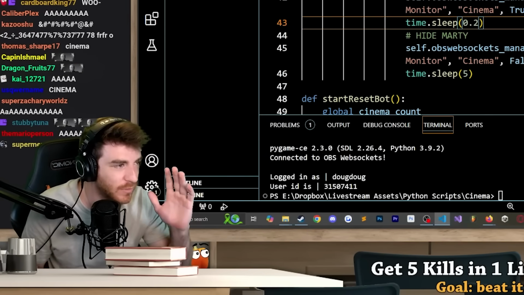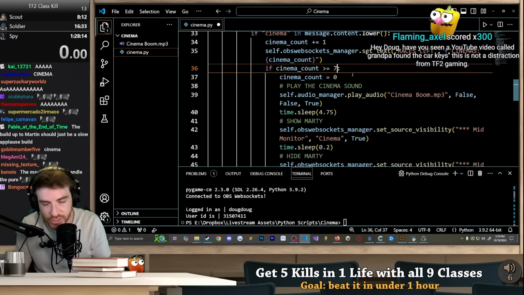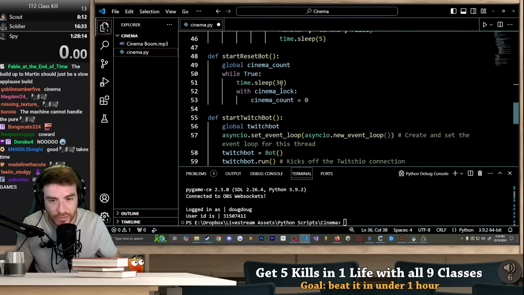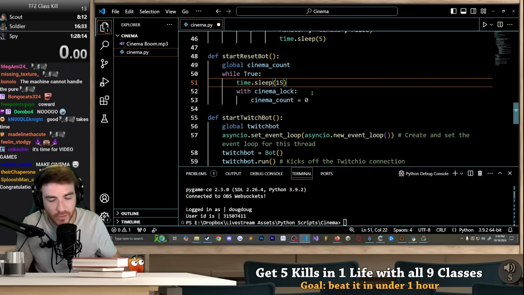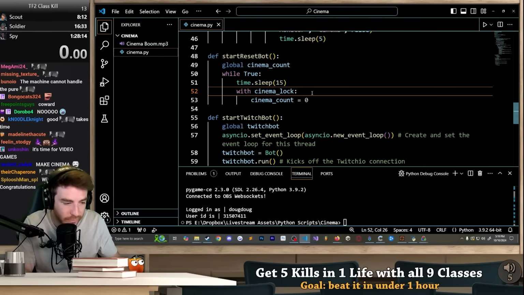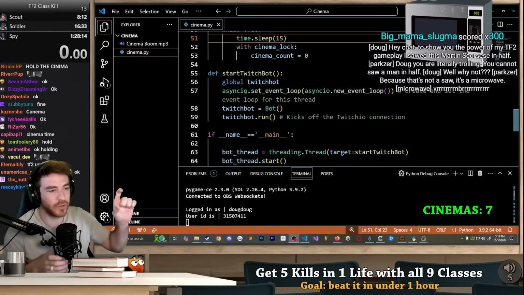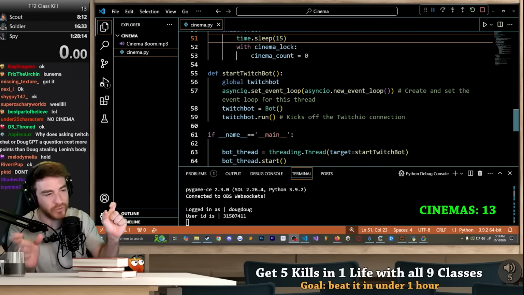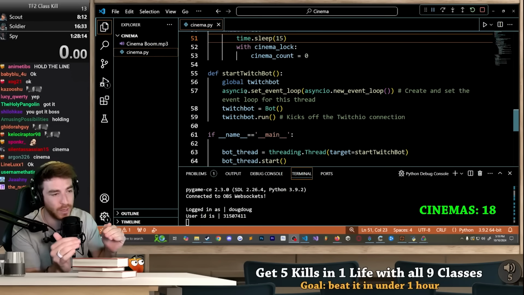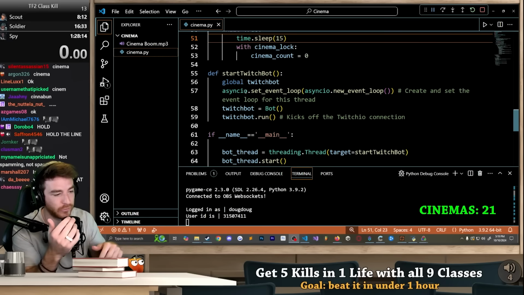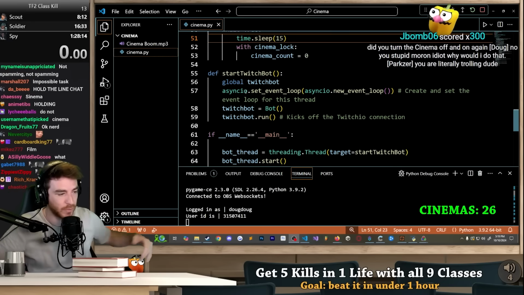This is taking too long to make cinema. You know what I think I want to do though? I want to change it to only 50 cinemas, but it resets a lot faster. Okay, so here's what I'm asking you guys. Please do not spam cinema for a sec. Please do not spam cinema. So I think it's a lower number that you guys have to hit, but it resets faster. So that way you have to be really coordinated in a short period of time, rather than just a couple people randomly over a long period of time. I think we're good.